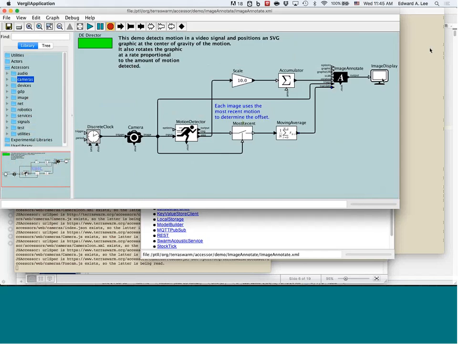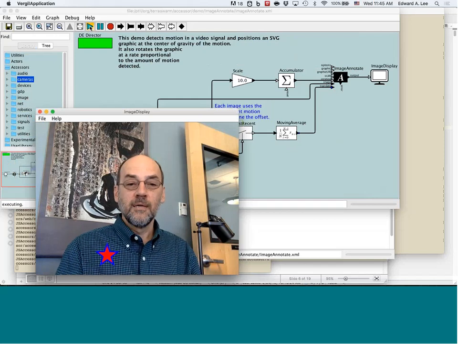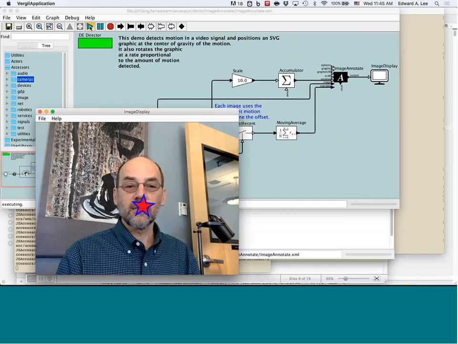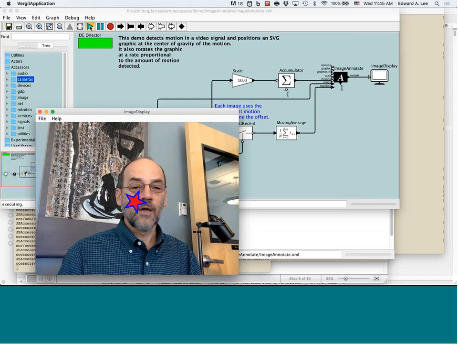And then there's an image display. Okay, so what does this do? When I run this, first of all, it will grab access to my local camera, which is also being used for this telecon, so hopefully it seems to be sharing nicely. Okay, so hopefully we can see you with your star. With my star in the middle, right.